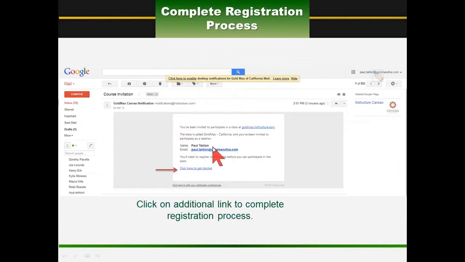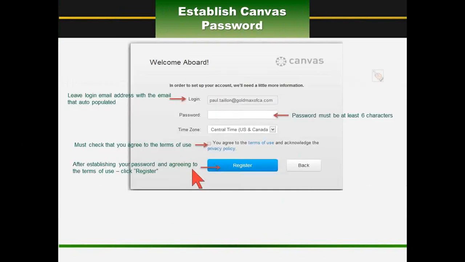email. From there, a secondary menu is going to pop up, and it's going to ask you to go ahead and proceed with the registration process. Once you click on that blue link to proceed, a third menu is going to go ahead and pop up. This menu is very obviously self-explanatory. The first item is going to be login. We're going to ask that you leave this exactly the way it was auto-populated. It does need to be connected with your company email account.